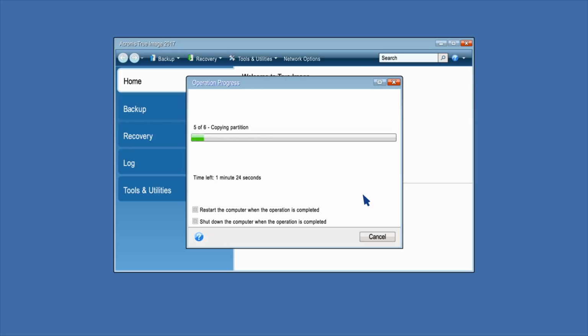Acronis True Image 2017 will start cloning the old disk to the new disk, indicating the progress in a new window. You can stop this procedure by clicking Cancel. If you cancel, you will need to repartition and format the new disk, or repeat the cloning process. You can opt to restart or shut down the computer when the operation is completed.